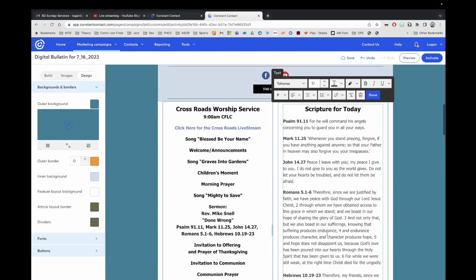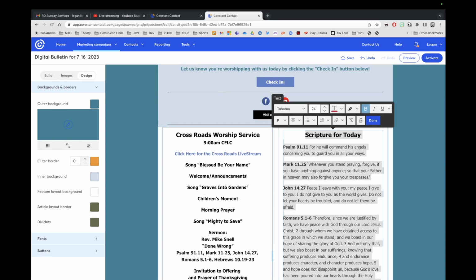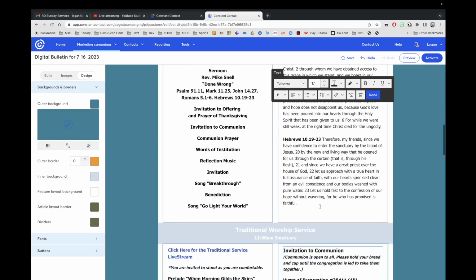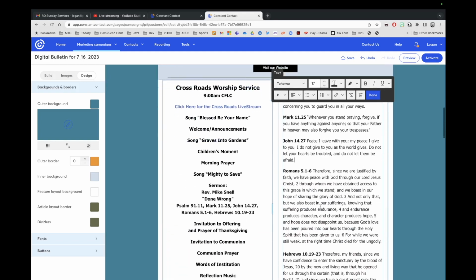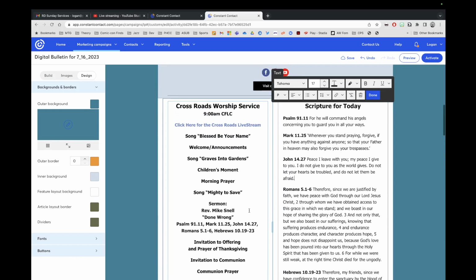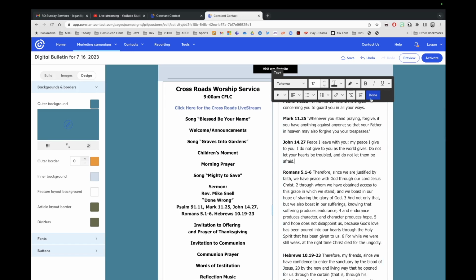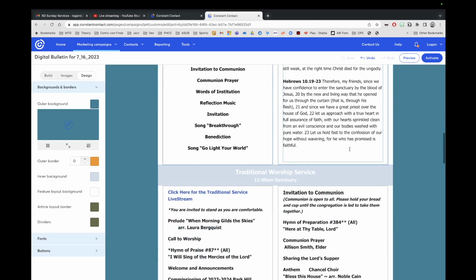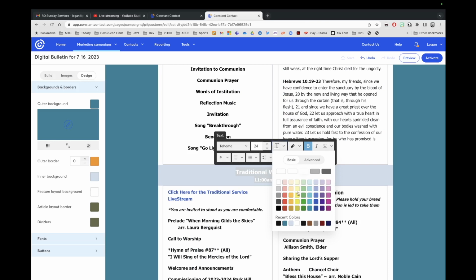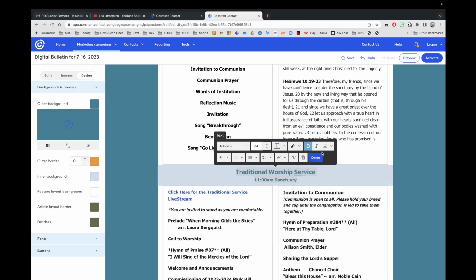Okay, so we've got our scriptures in there, and I'm going to make sure that these are all the right color. There we go. And that kind of works out nicely because our scripture ends up the exact same length as our Crossroads worship information, so everything is nice and balanced. Okay, so now we have our traditional stuff. I'm going to again change that font color there.